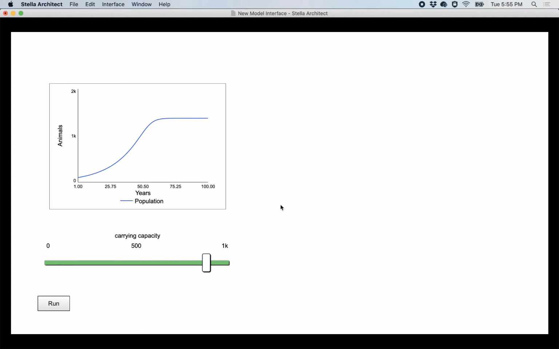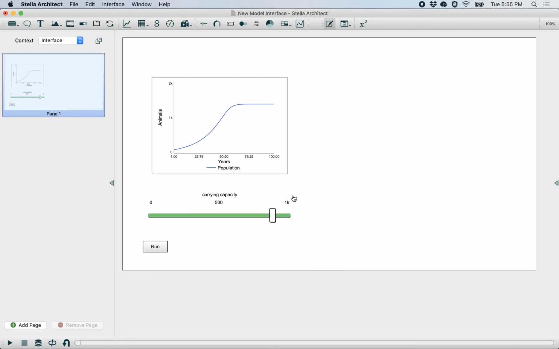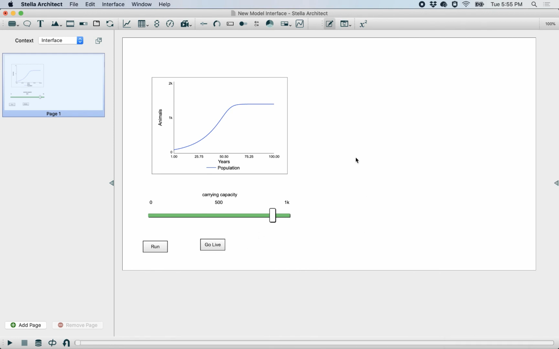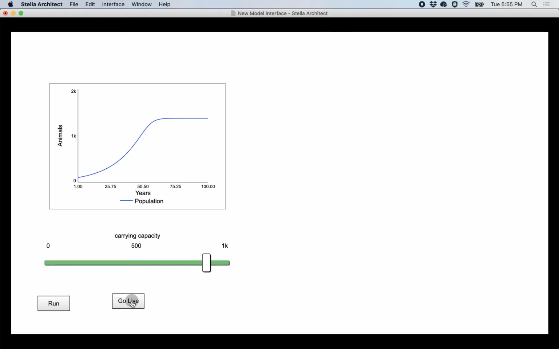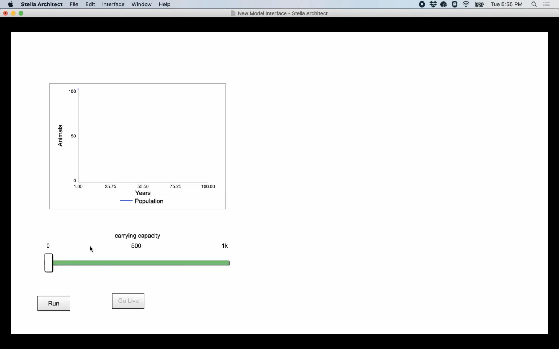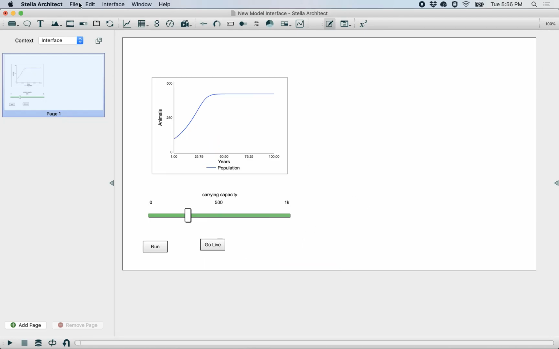We also have a feature called Stella Live. This allows the model to automatically re-simulate whenever this Stella Live mode is on. So I'm going to use a new button, and on that button, I'm going to say Start Stella Live. And when I present my interface now and I hit this Go Live button, you'll see that as I change my carrying capacity, it automatically re-simulates and shows me what the outcome of that decision would be. This is a feature that also works when published to the web.